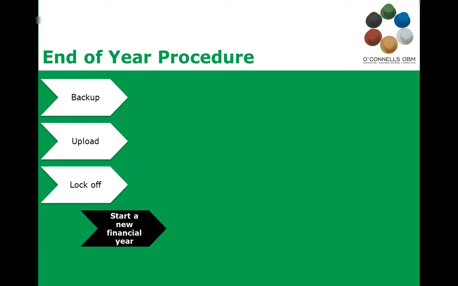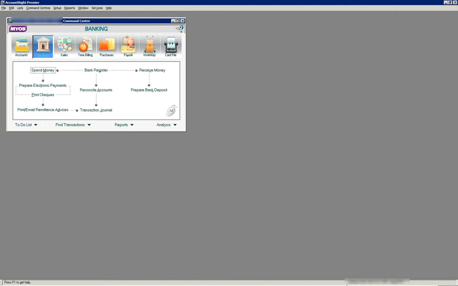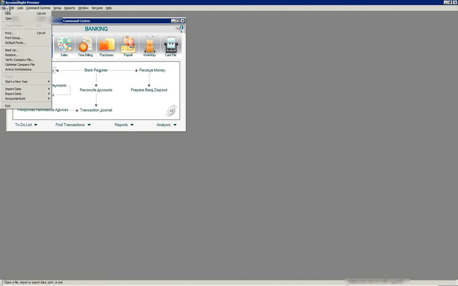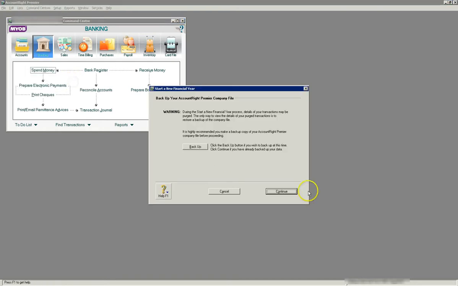Finally, you need to start a new financial year in MYOB. This will allow you to run reports for the financial year, the prior financial year, and the next financial year. To do this, select File from the menu items across the top and go to Start a New Financial Year, click Continue and follow a few prompts to start the new financial year.